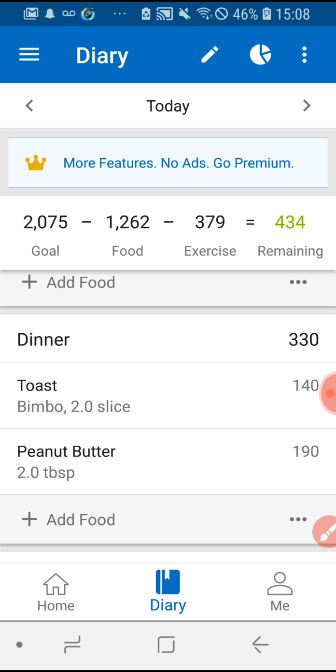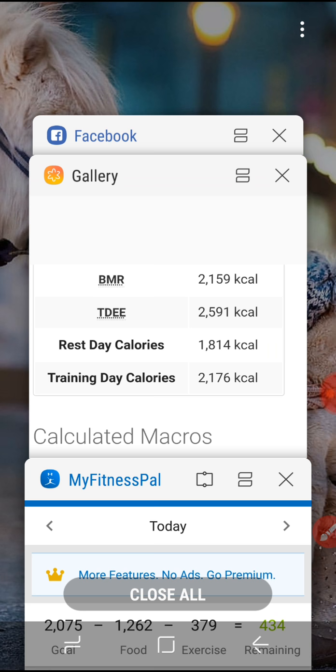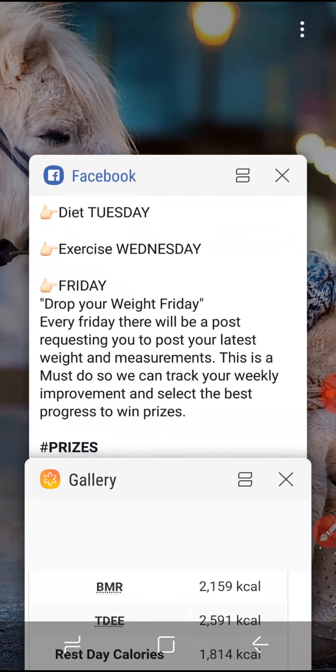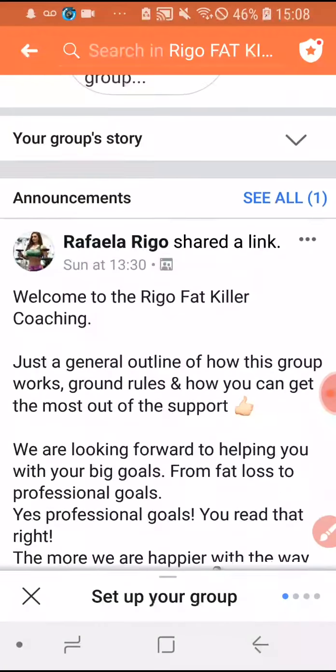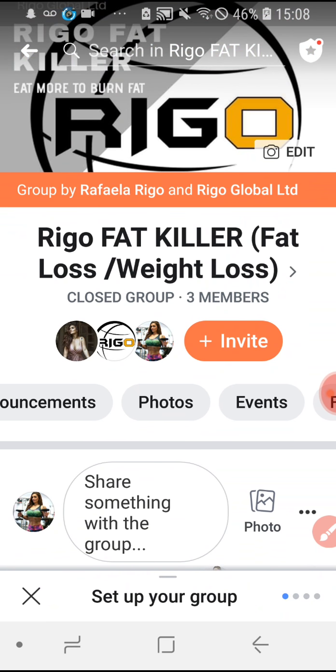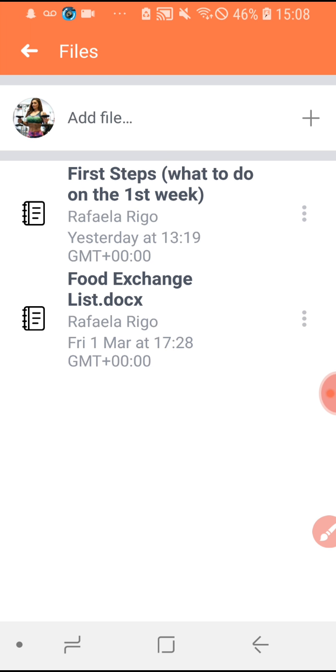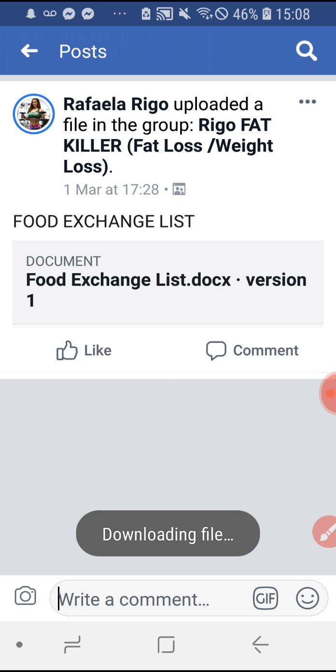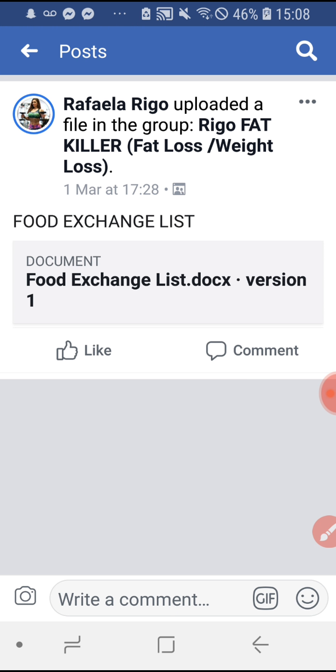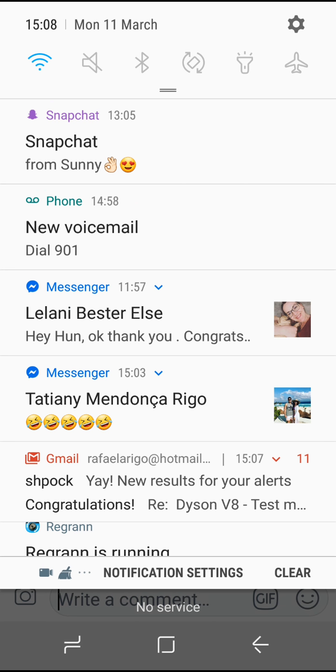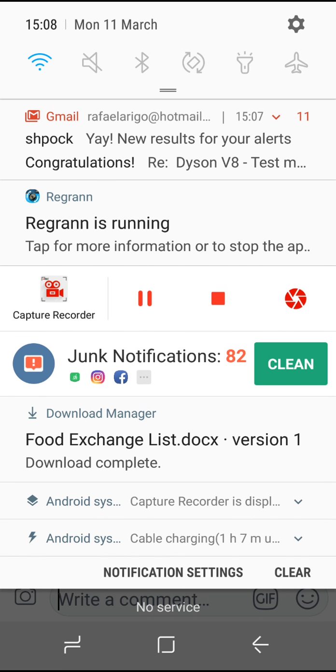Let's say, I'm going to ask you guys to go and get some ideas. So now you're struggling. If we go to the group, yeah, so you have the group here. On the top, you have files. Click on files. And then you have food exchange list. Click on this. Let's download this to give us ideas of what we can use. Can I see the download here? Here.